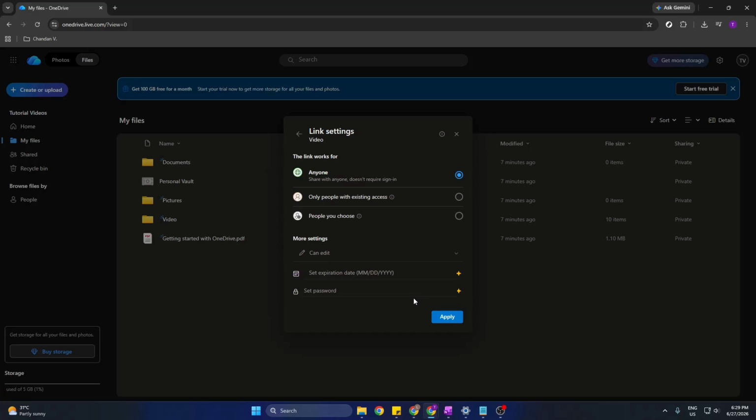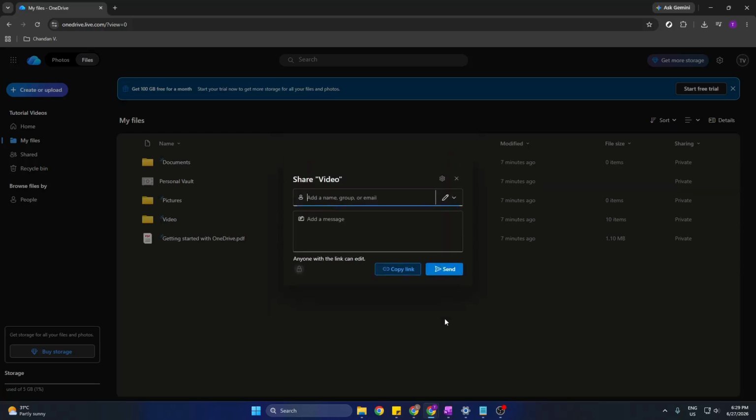And that's it. You've successfully learned how to store securely to OneDrive. Remember, keeping your files safe is essential, especially when sharing sensitive information.